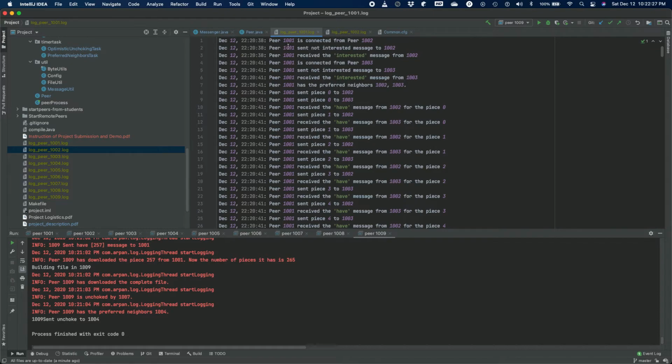And peer 1001 now gets to know that 1002 does not have anything, and it itself has the entire file, so it does not need anything. So it will just send a not interested message to 1002, and it receives the interested message from 1002.